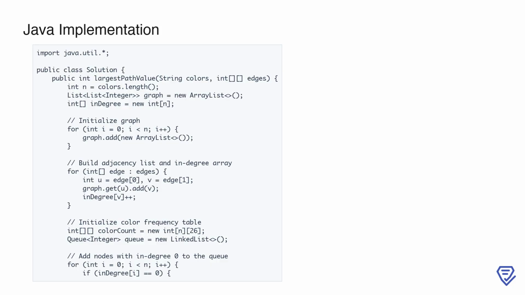Inside the method, we determine the number of nodes, n, based on the length of the colors string. We then initialize an adjacency list graph as an array of lists to represent the directed graph and an in-degree array to keep track of the in-degree of each node. Next, we build the graph by iterating over the edges. For each edge, we add the destination node to the adjacency list of the source node and increment the in-degree of the destination node.